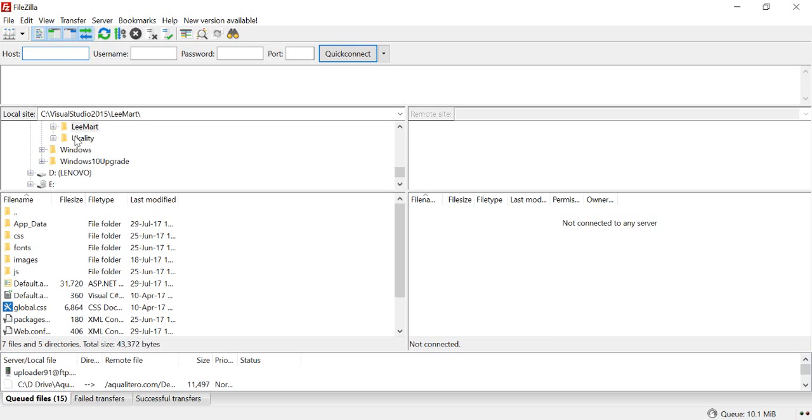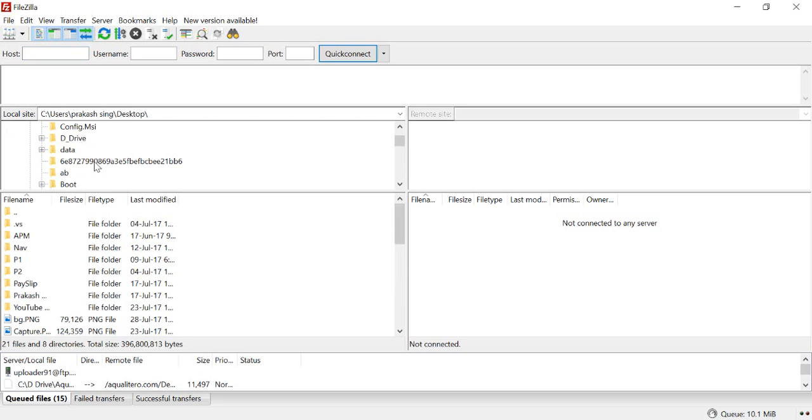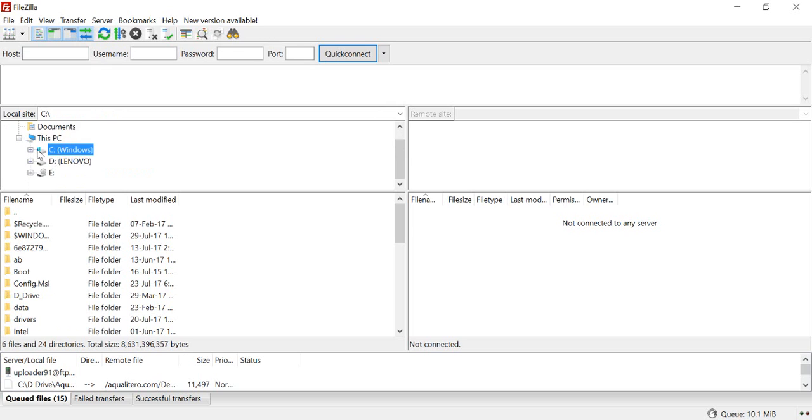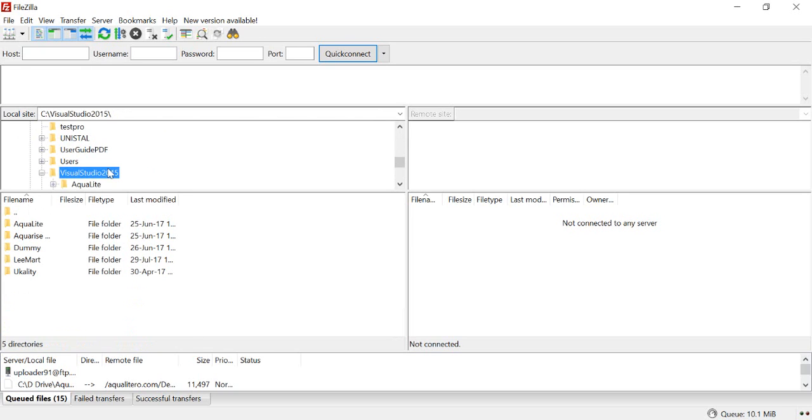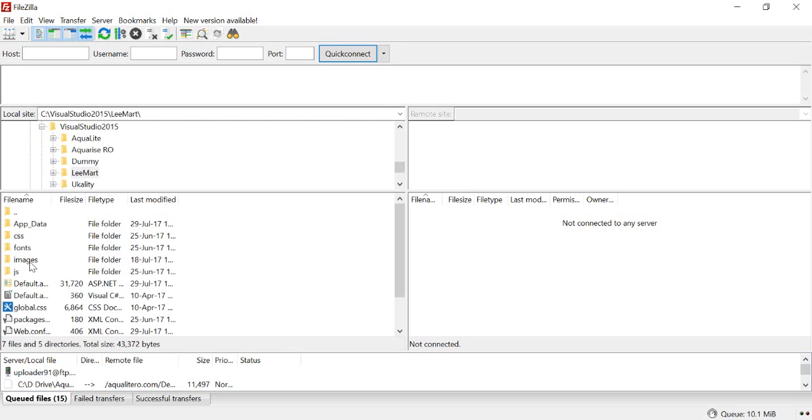On the left hand side, you can see that there are a lot of things. This is my local system. You can see all the C drive, D drive showing up here. What I need to do is locate where my site resides in my system. I know my site resides in my C drive, so I'll go there. In my C drive there is Visual Studio, and inside that there is a Lemart folder, and this is my site in the local system.